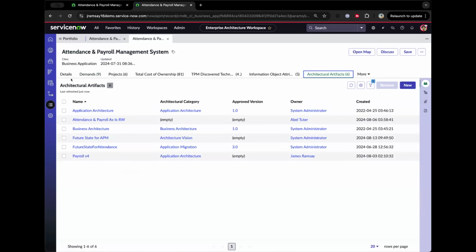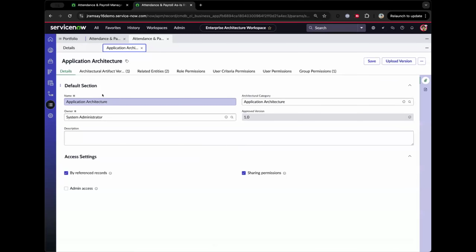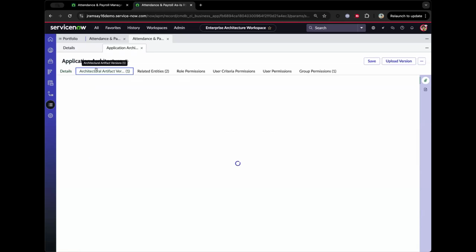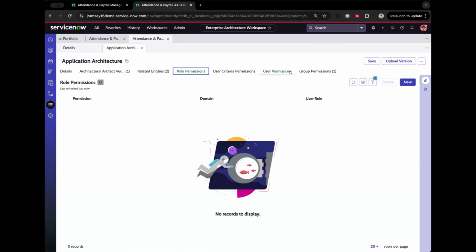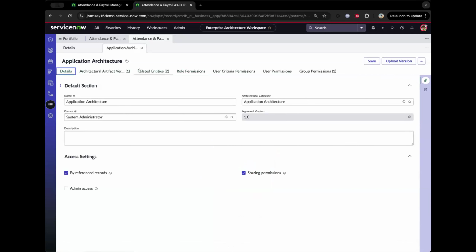So here's where they can view all the different diagrams, images and models that are associated to this application within the architectural artifacts. They can go ahead and view these, and then they can also approve any changes. And you can see information about who created this, which version it is, what the related entities tied to this business application are, and there are also different permissions and permission criteria that they can look into.